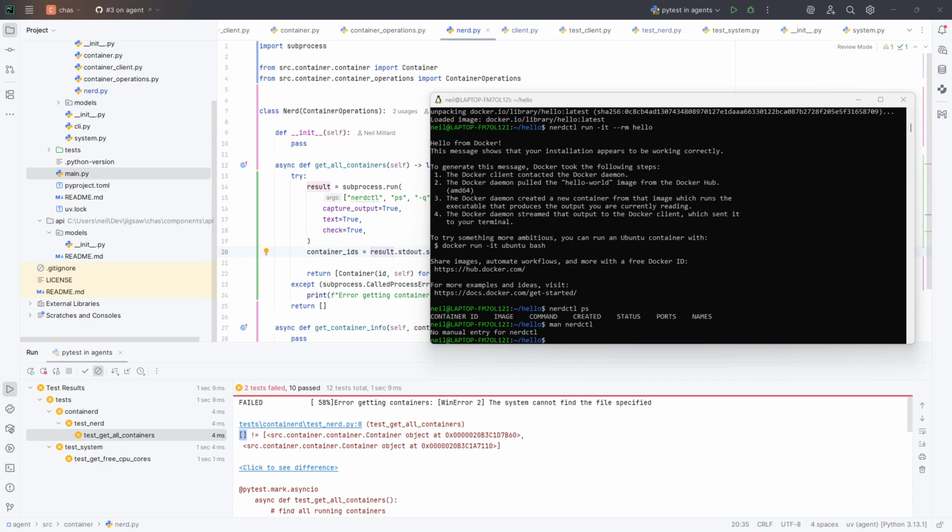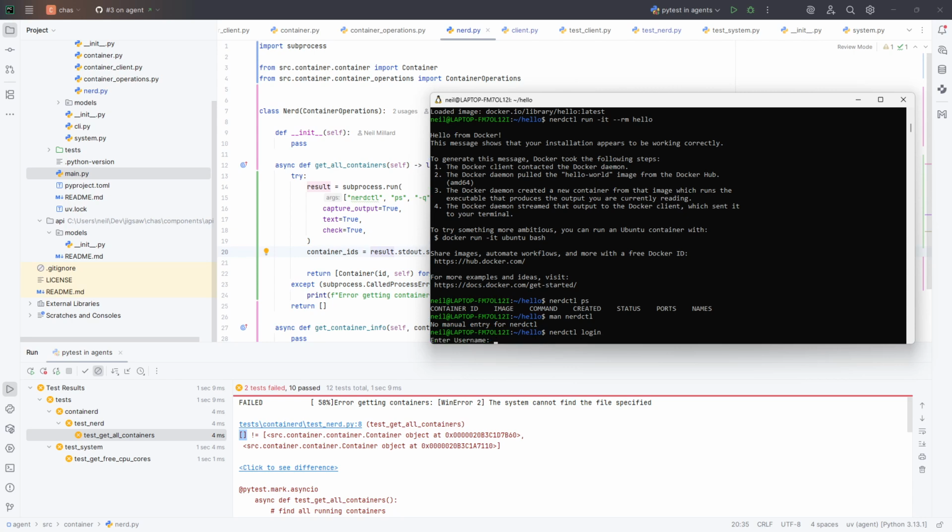See, by default, it logs in. And then it stores everything in a JSON file. Of course it does. What it actually does if you tell it nerdctl login, what does it actually do? Yeah, asks for login. Of course it does. Okay.